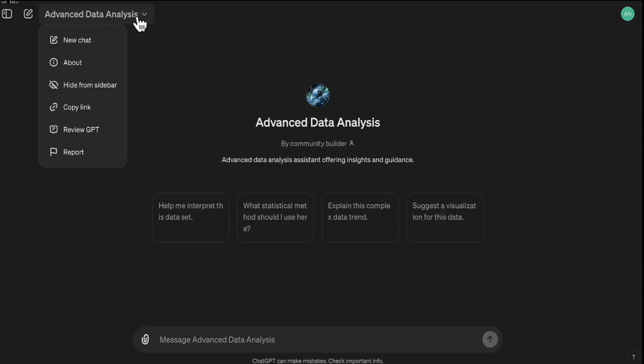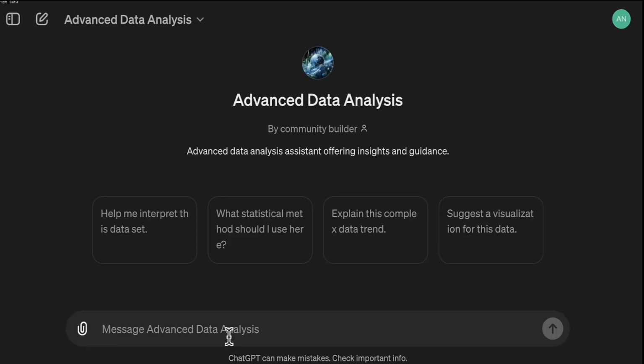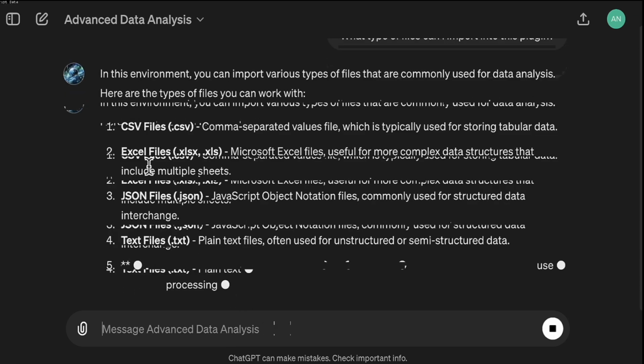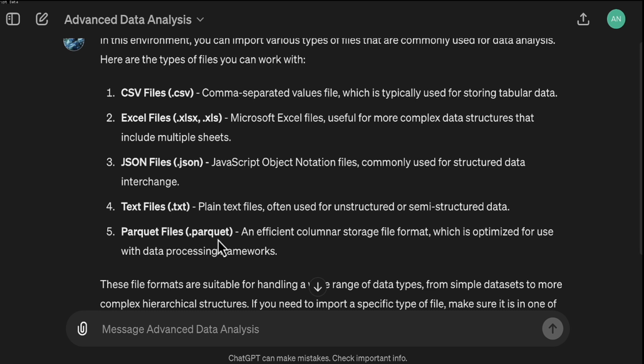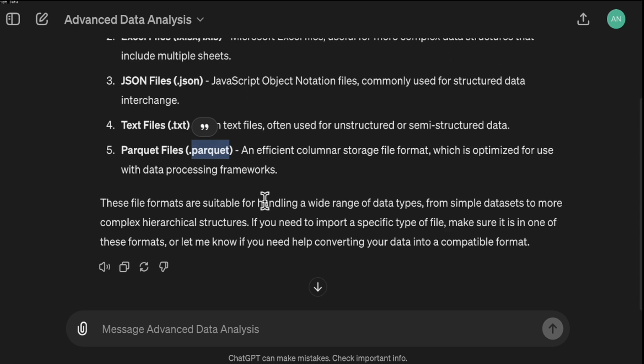So now, as you can see, we are using the Advanced Data Analysis GPT and not the GPT-4 raw model that we have been using up to this point in time. The first thing you do generally when you analyze any data is import that data from a source. This could be any kind of data file or a URL from which Advanced Data Analysis GPT could download that data. So let's start by asking, what type of files can I import into this plugin? Already it seems like we could do most of the usual file types: CSV, XLS, JSON, text files, and also Parquet files, which are widely used for a lot of big data analysis tasks.